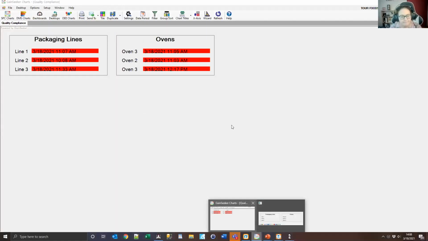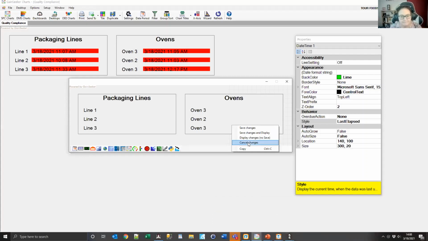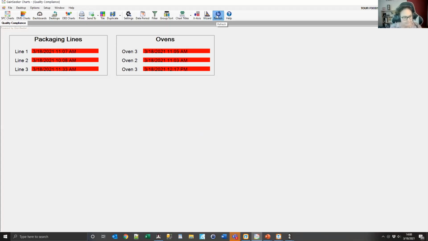So if I come back here and then refresh the dashboard, you can see oven 1 now shows a check at 2:08 and it's no longer red. So that's what we're talking about here with encouraging compliance with regular checks or other components or other statistics that you may want to display there.